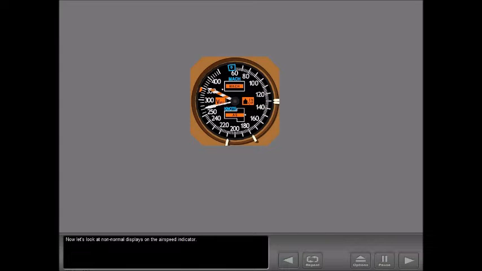Now let's look at non-normal displays on the airspeed indicator. Flags are displayed to indicate non-normal conditions. Touch any flag to hear a description of its meaning.